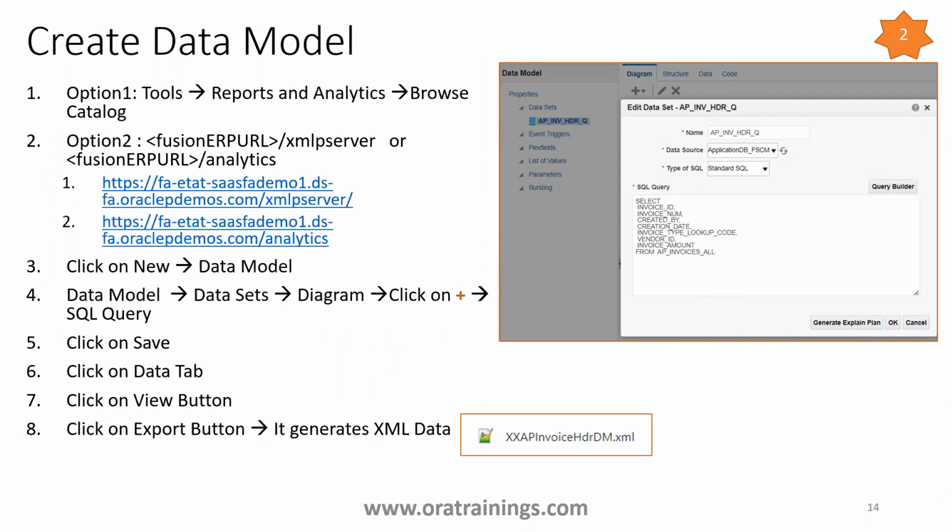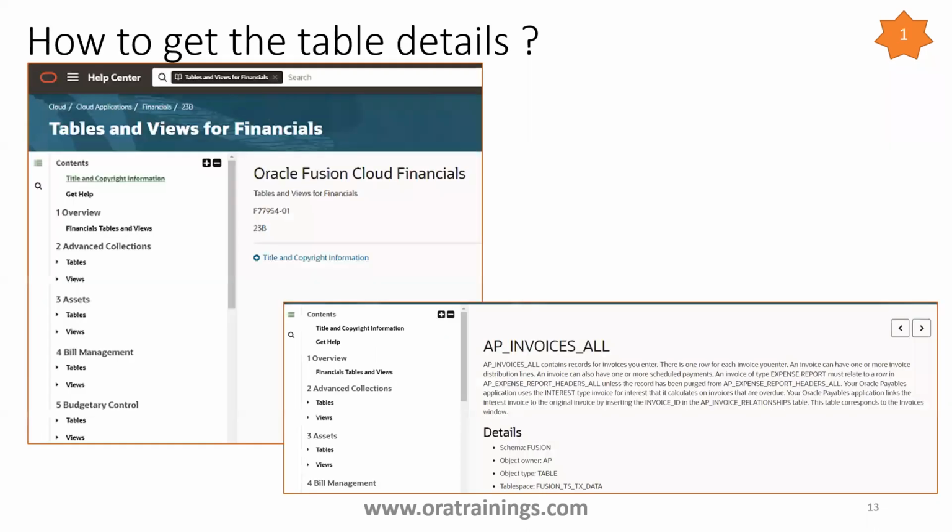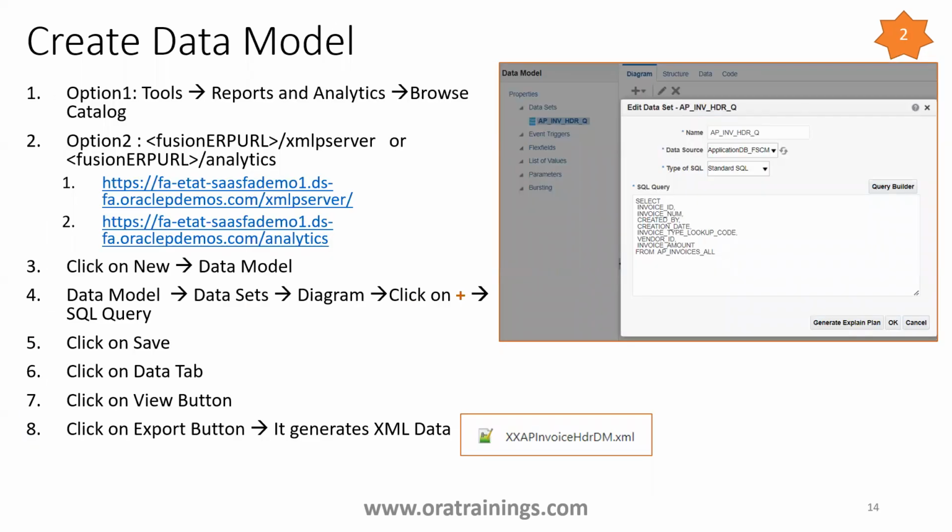But how do I know which column stores what information? As I said, the Oracle documentation clearly tells you what the major columns are and which column stores what kind of data. From there, you select the appropriate columns and then build the query. So I simply wrote select, column names followed by commas, and then from AP invoices all. The data set name is a user-defined name, so mention an appropriate name. I used AP underscore INV underscore header underscore Q, Q meaning query. For data source, I prefer FSCM because it's financial related.